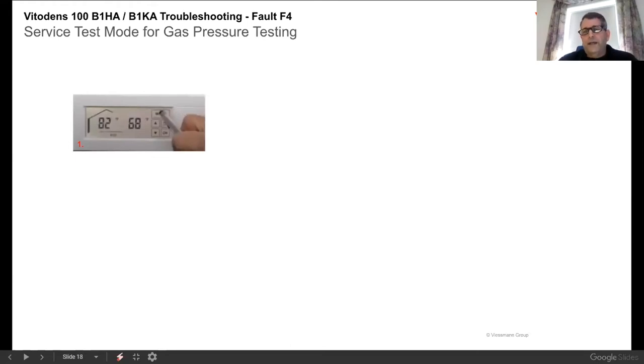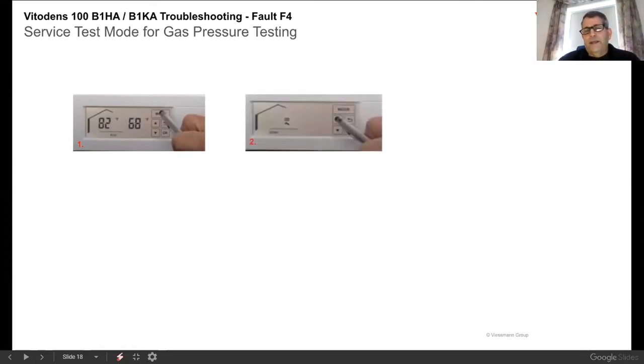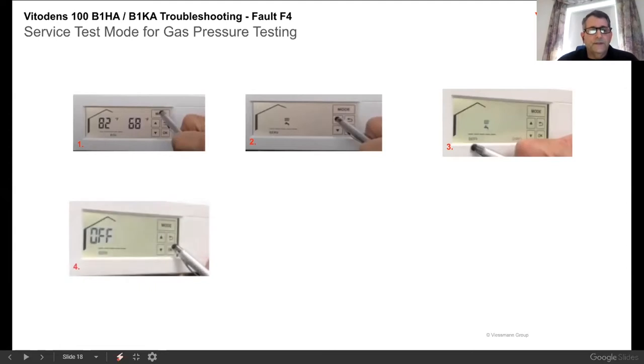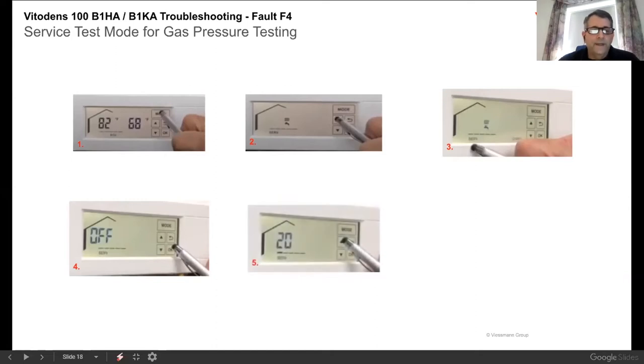So if we're not getting a call for heat to get the boiler to run, this is a much easier way of doing it. First thing we're gonna do is hit that mode button. Then we're gonna hit the arrow until SERV is flashing. Once SERV is flashing, that stands for service. We're gonna hit okay when it's flashing. As you can see, it starts with off, and when we hit okay, it's gonna allow us to hit the up arrow. And now we can put it at 20%. So now we can test it at low fire and see what we're getting for a reading there.